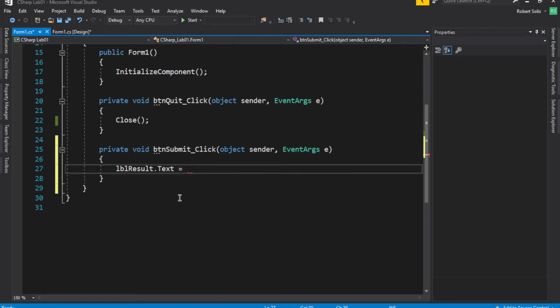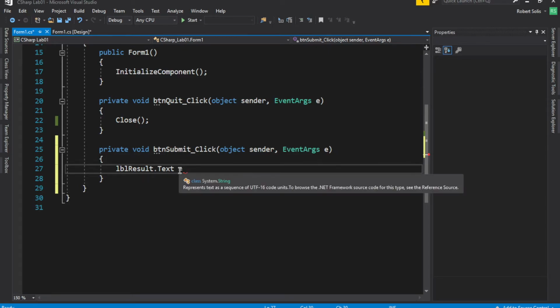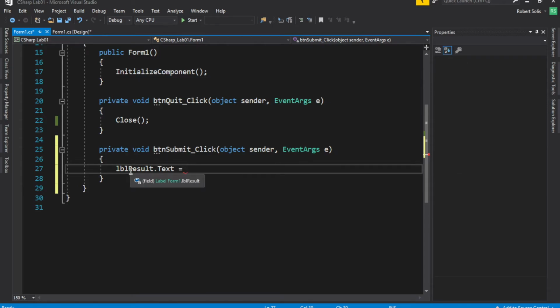So I know this looks like equals, but in this context it is not equals. We call this the assignment operator. What this means is put the right-hand side stuff into the text property of lblResult. In English, we are used to reading from left to right. When we use this operator, I want you to get used to reading from right to left.